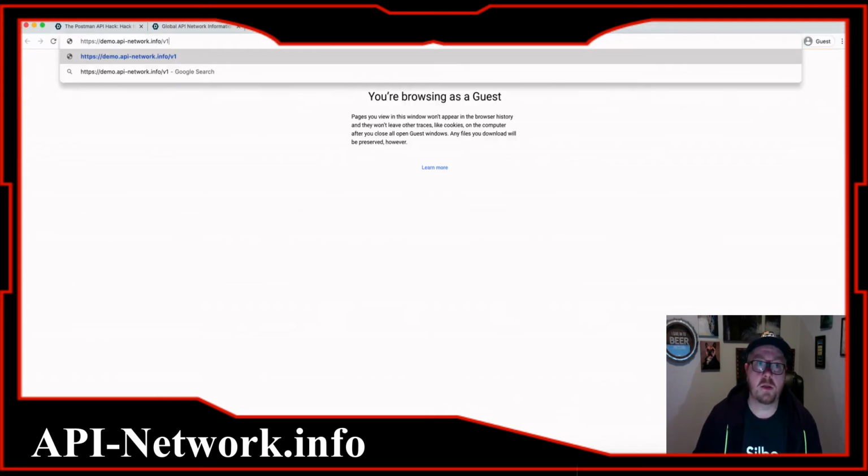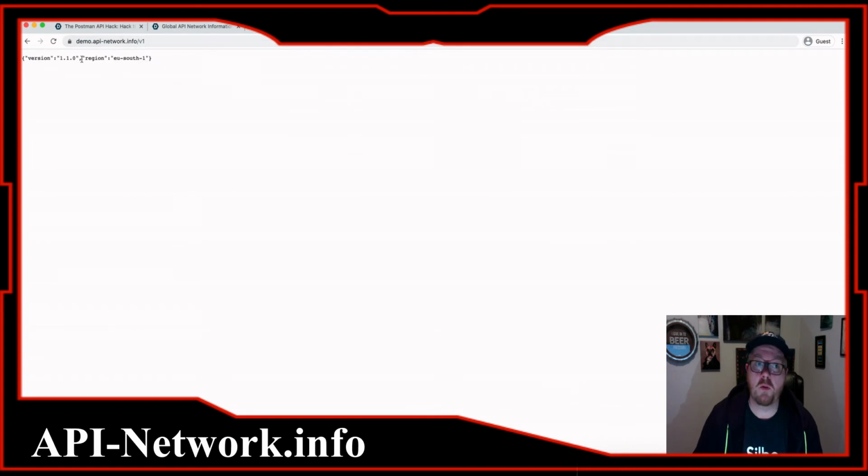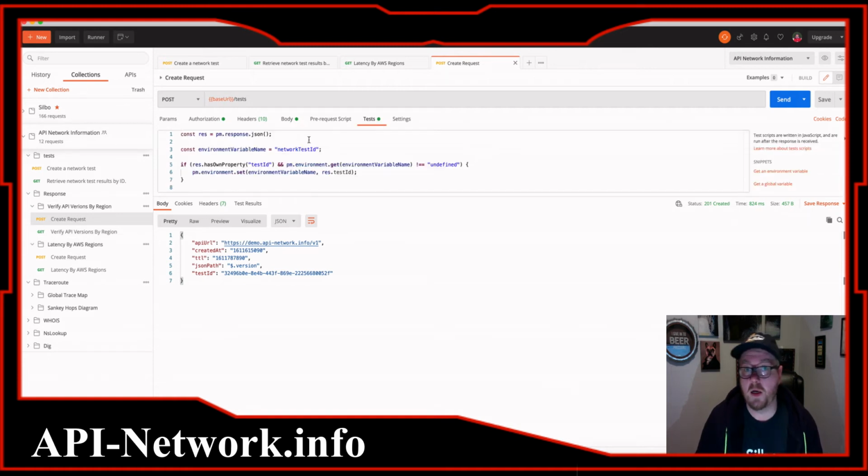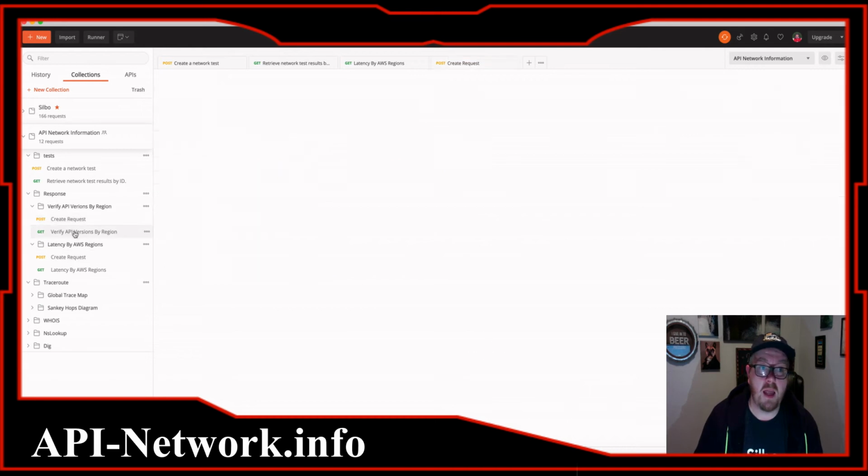So if we hit this, we should see, yeah, I currently have 1.10 and that routed me to EU South 1. Now if we go back here, our test results are automatically populating our network test ID from this. So we can go straight to verifying API regions.